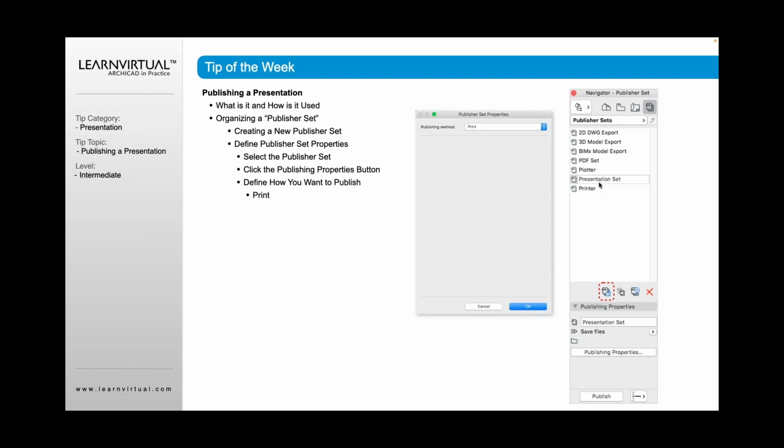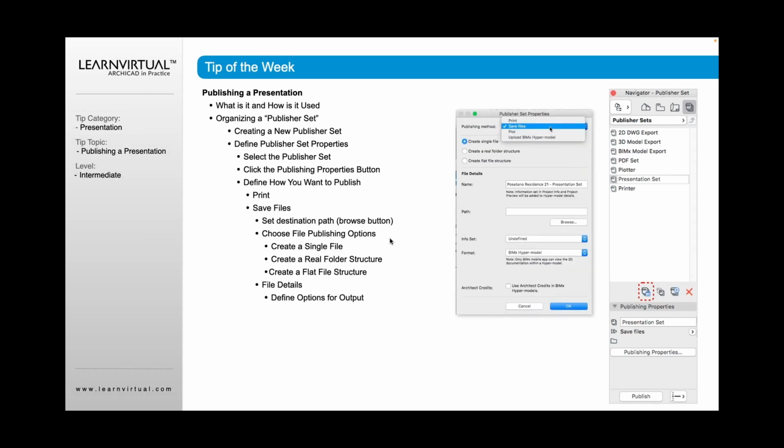You'll select your publisher set that you're working from, and then we're going to go into the settings box by clicking this icon here. It's going to bring up our publisher set properties. We're going to choose our publishing method, and if we're printing it, it's just to say print, okay? We can also save files. If you're choosing to save your file, we would need to set the destination, so the path where that's going to, what type of file structure we're going to be creating.